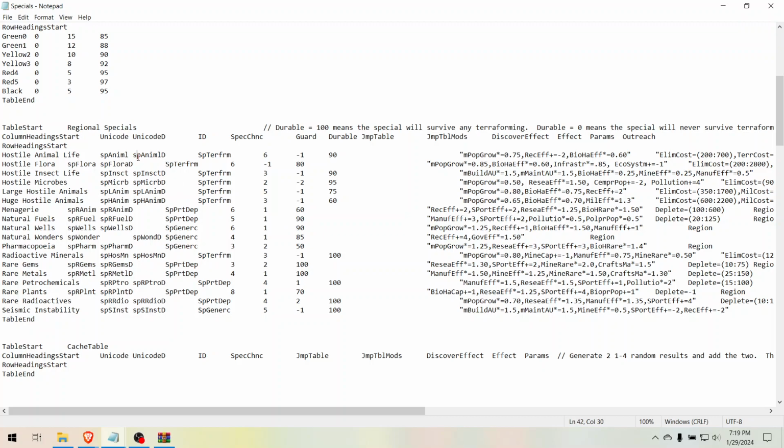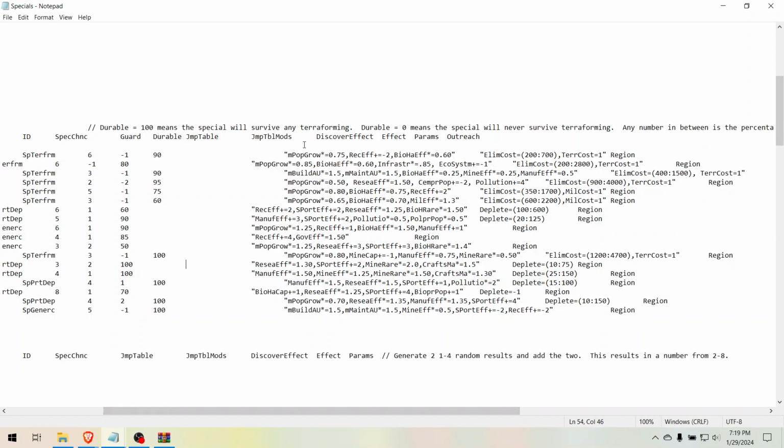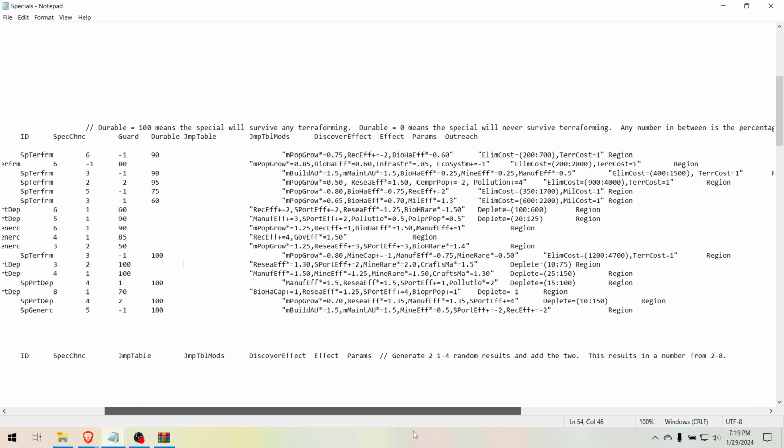These Unicodes, I'm not 100% sure what they're calling to, so I'm not sure about that. The fields that are represented here are all variables. You will have to go into the game itself and investigate what these specials do to get a clear understanding of exactly what's going on with these variables.